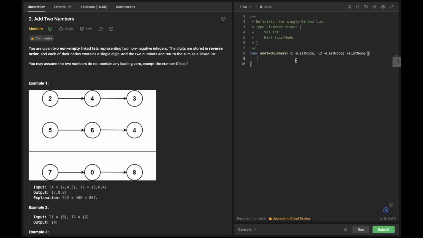Now, let's code out the solution. First, we create the L1 pointer to the start of the L1 linked list and the L2 pointer to the start of the L2 linked list, and we initialize the dummy head, which is the start of our final output linked list, and have an output pointer that points to this dummy head, as well as a carry that is currently initialized to 0.